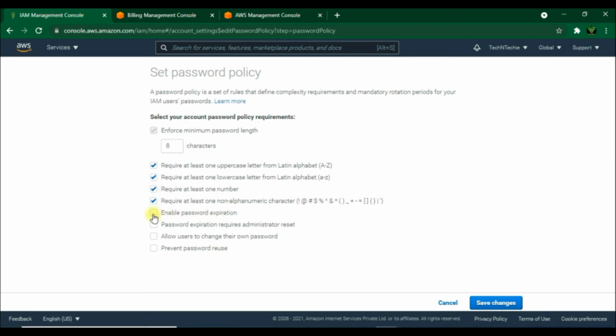Enable password expiration. After the password is set, you can specify a minimum of 1 and a maximum of 1095 days that the IAM user's password can be valid, but you can set it to expire after 90 days and the user must change it before logging in to the AWS Management Console. The AWS Management Console warns IAM users when they are within 15 days of password expiration.